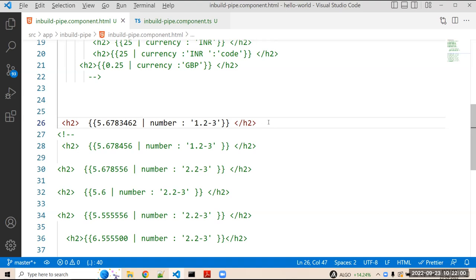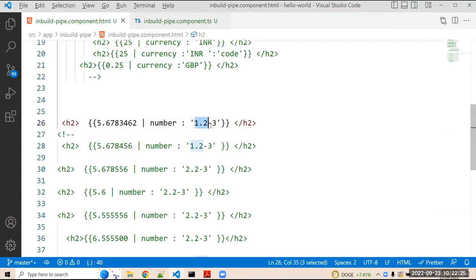If you want to check that out, you can check out the SBI mutual fund site. That SBI mutual fund site is also developed in Angular. The new version is developed in Angular, so you can check out that application as well. Now what will the output be here? 5.678. Okay, are these things clear? Do you understand the meaning of 1.2-3, Sumit? Yes, Sumit. Okay.